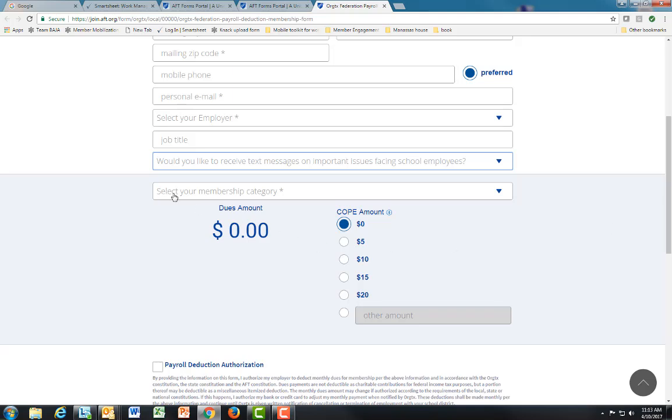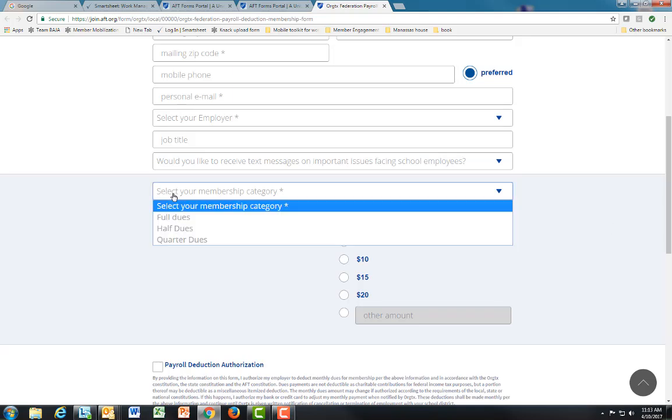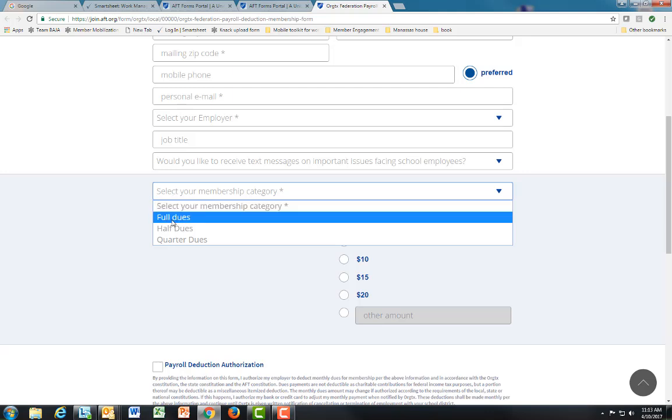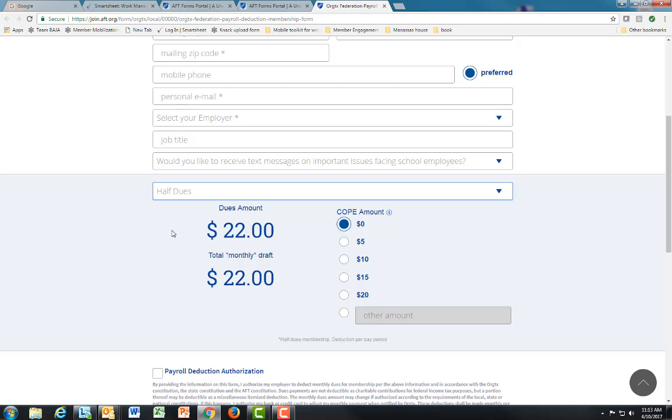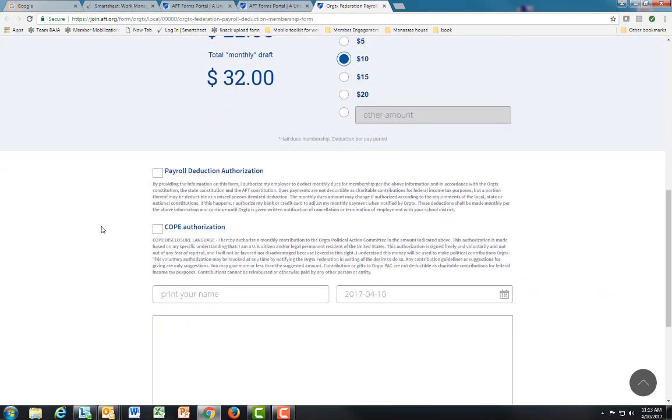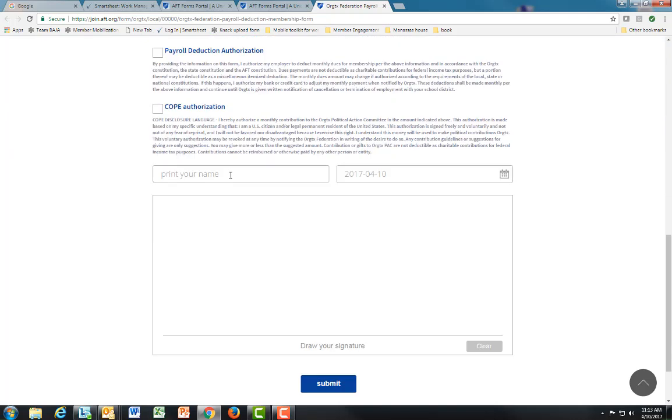The form also includes the ability to select membership category. In this case, it's either full dues or half dues or quarter dues. It gives the potential member the option to sign up for COPE. The form includes the payroll deduction authorization language as well as the COPE language. Potential members are asked to print their name and to sign the document. Once the form is completed and signed, the user simply submits the form.